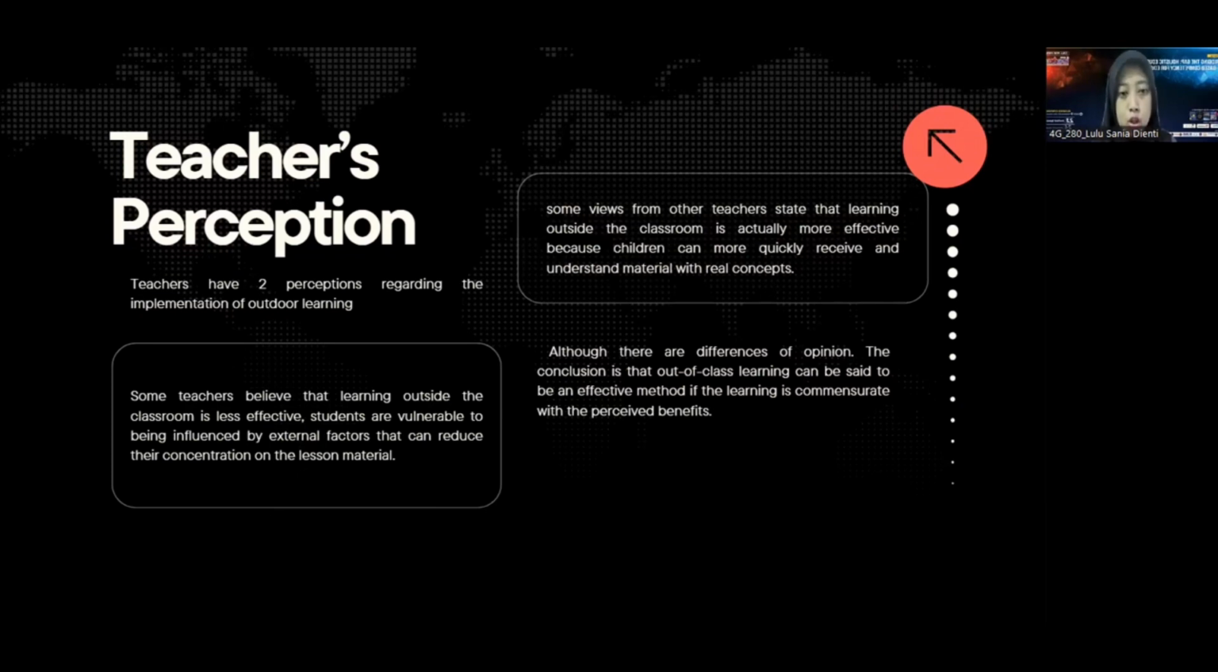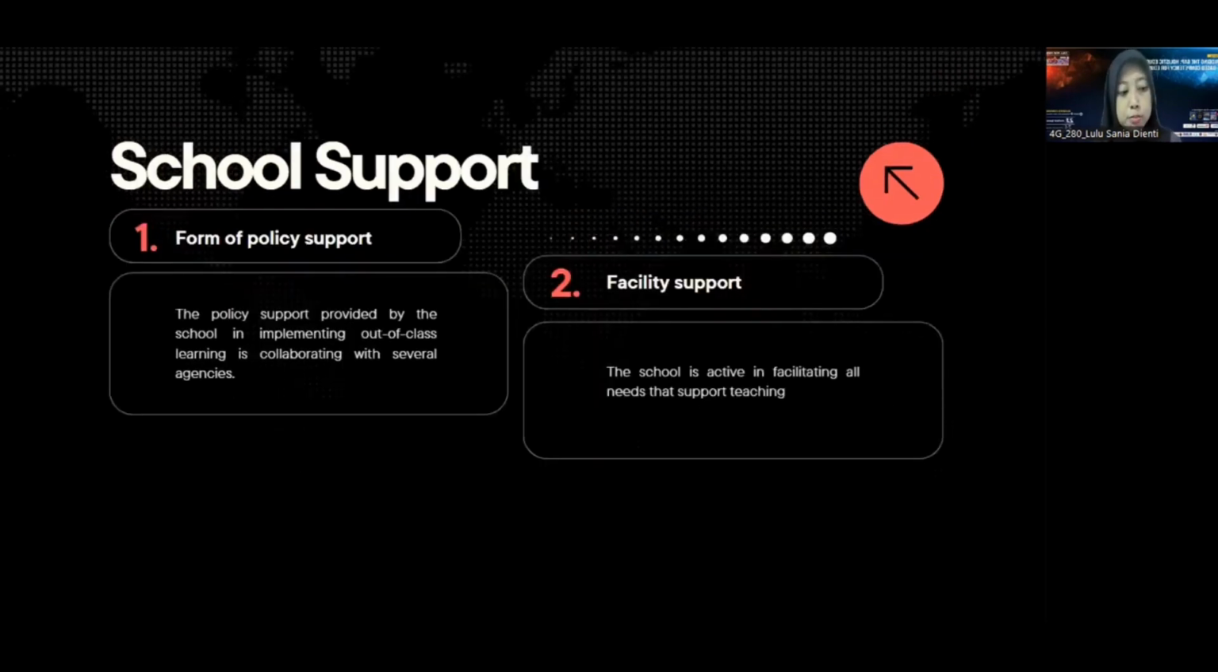Then, school support. The support provided by Muhammadiyah 1 Elementary School Surakarta in implementing out-of-class learning is in the form of policy support and facility support. The policy support is collaboration with several agencies, such as the Department of Transportation to teach students about traffic rules and road safety, and so on. Then, facility support. The school facilitates all needs that support teaching, including optimal coordination regarding the school field and yard, transportation facilities such as cars, and so on.